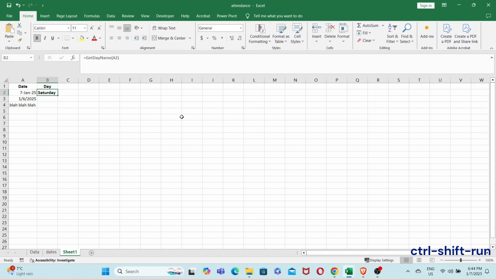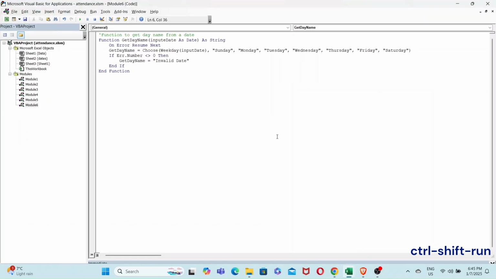There seems to be a problem. The day returned is wrong. The 7th of January, 2025 should be a Tuesday. Okay, let's go back to the code to see where the error is.